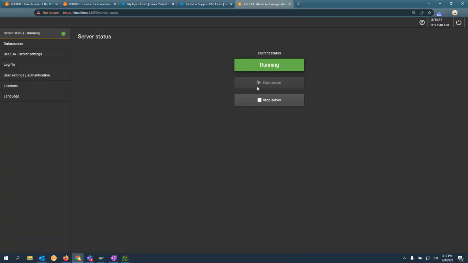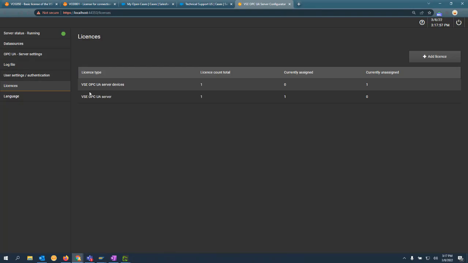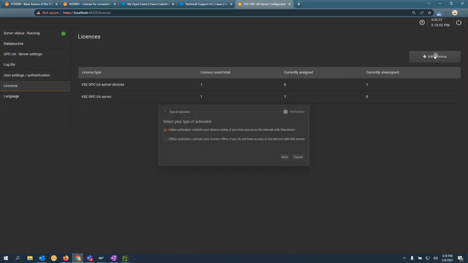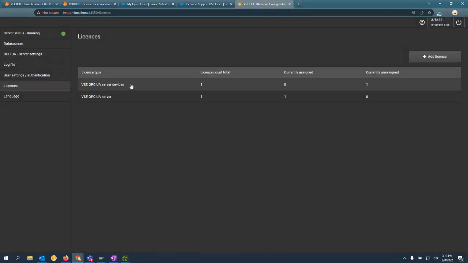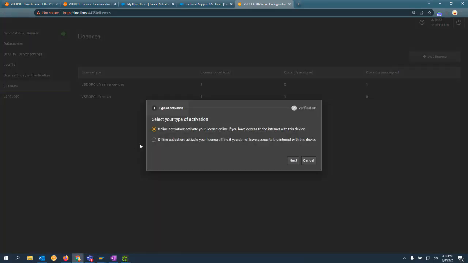You can stop the server, and start the server again afterwards. We go to licenses. That's where I have my OPC UA server license. And then I've only clicked on add a license and added a single connection to a VSE license. And you'll get this screen here, online activation, which, if you have access to the internet where we have this OPC server installed, is the quickest and easiest way to go about it. Just a simple next, copy and paste from the email that you got, and it puts you right through. The offline activation is a little more cumbersome, but it is possible.